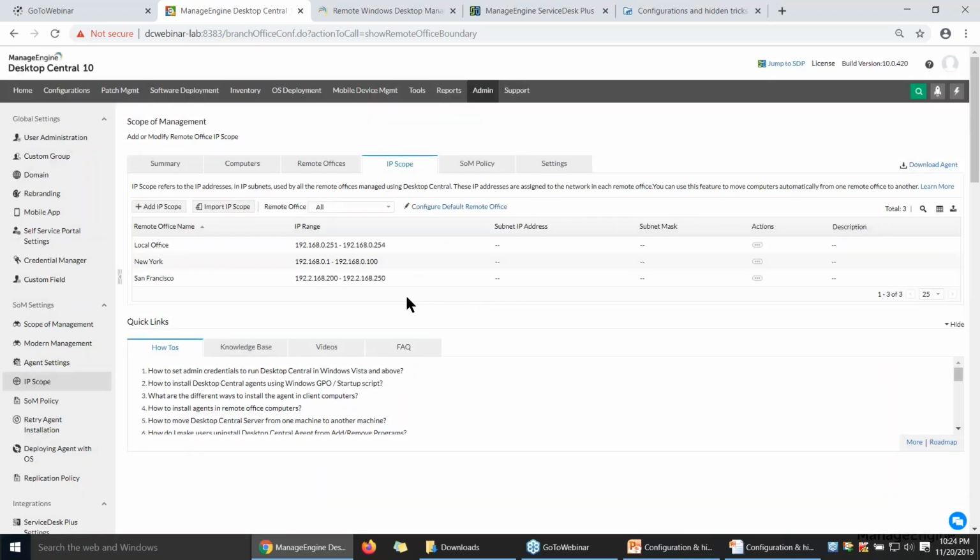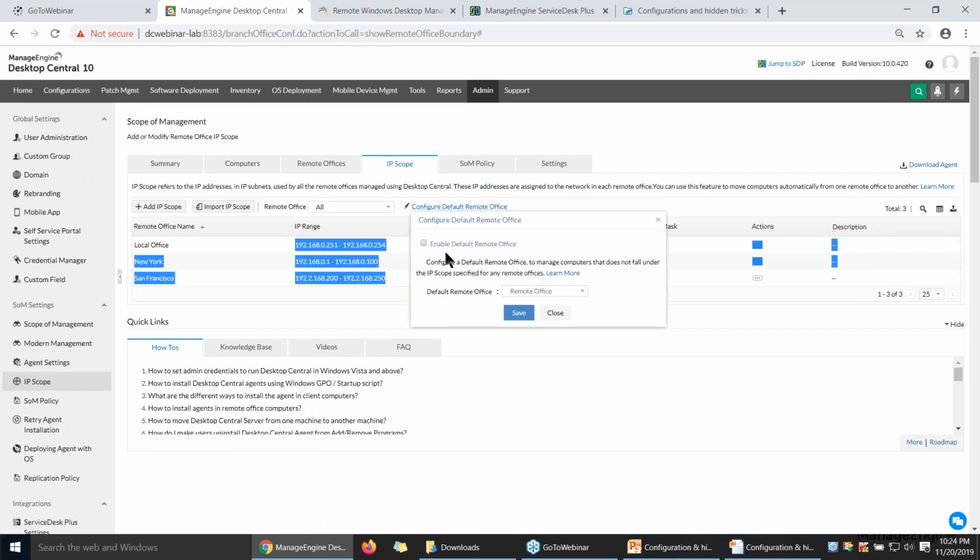Another advantage of having an IP scope is, in case a machine is not falling in this particular IP range, Desktop Central has an option to communicate to the WAN agents over the public FQDN, which I marked under the NAT settings. So that's also an advantage of having an IP scope here.